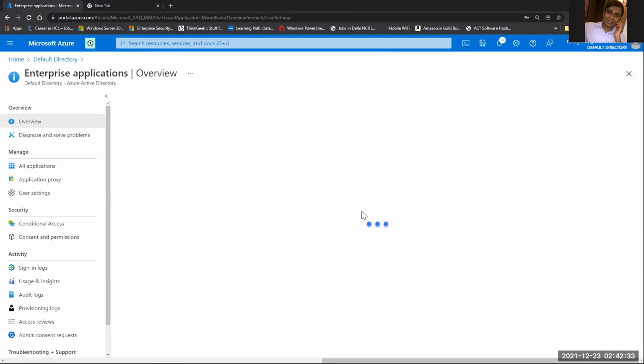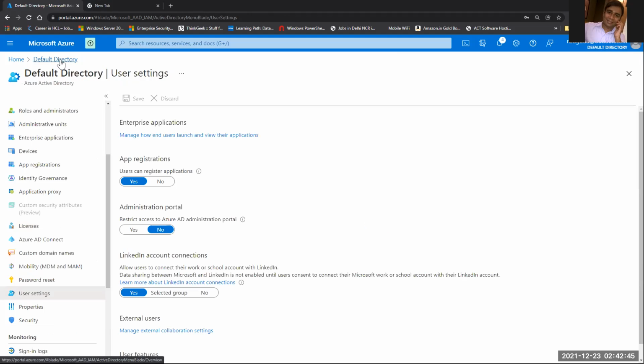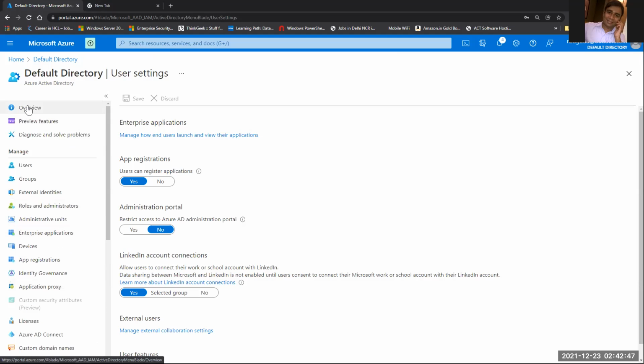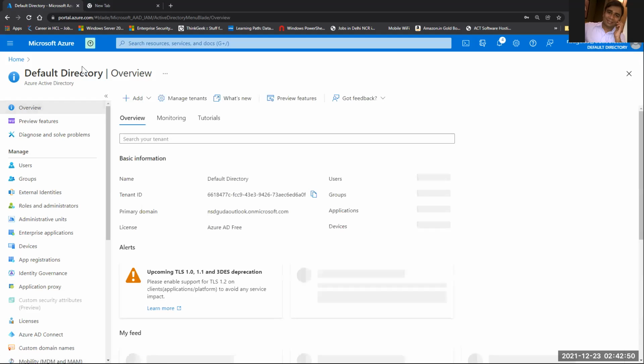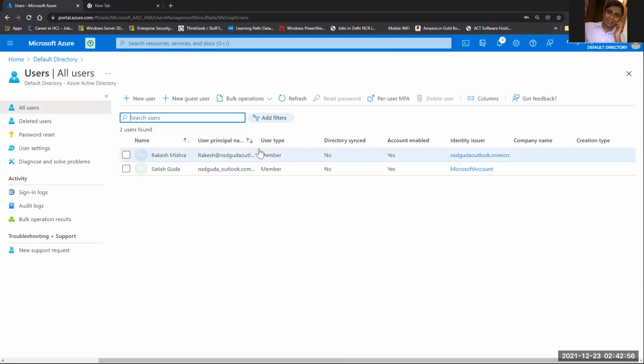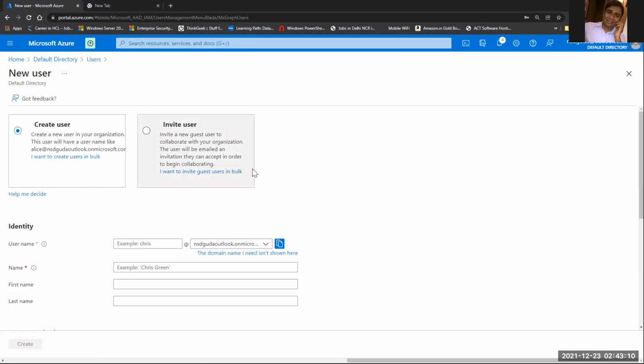The more topics under Azure Active Directory I take, the more you will get confused, which I do not want. So I have explained what Azure Active Directory is, how to create a user, how to assign a role to a particular user, and what the user settings are. The last thing I want to show you here is if I create a user using invite user.